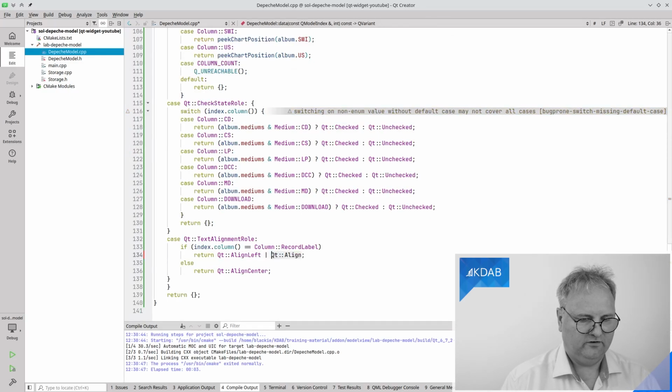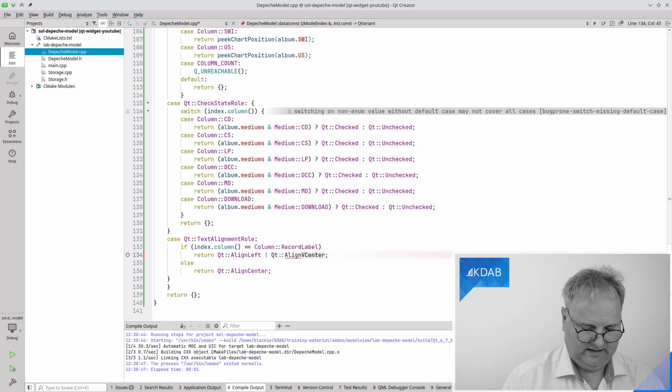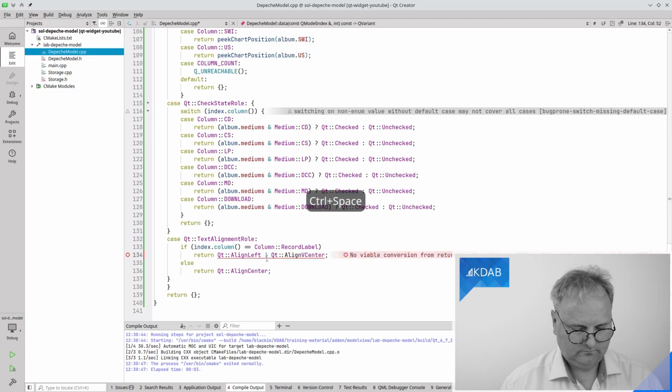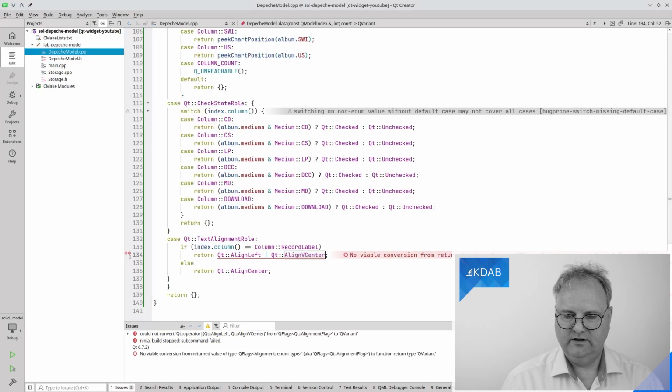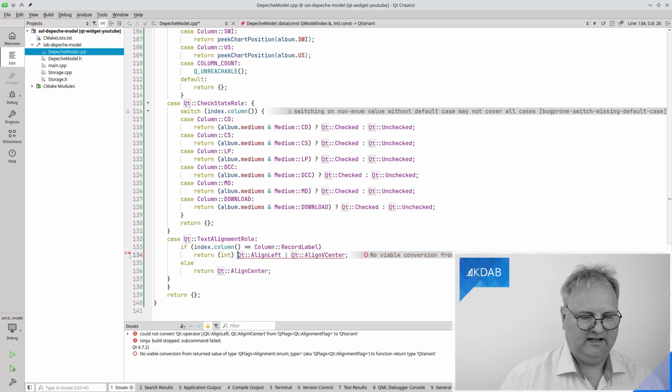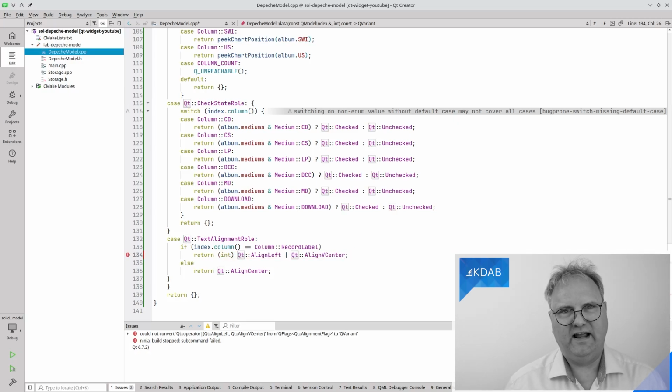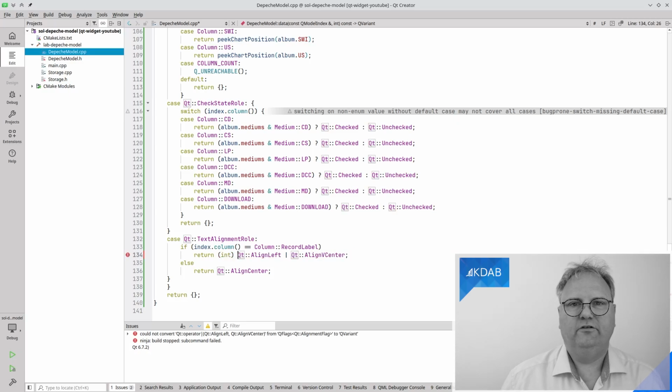So for that, I need to say Qt align vertical centered. And now when I run it, I'll get this: can't return from a course now. Hopefully you'll be able to Google that relatively fast. It's because now it's a flag, and a flag doesn't know how to return the flag. Down here it was an enum that could convert to an integer, but here it's a flag.